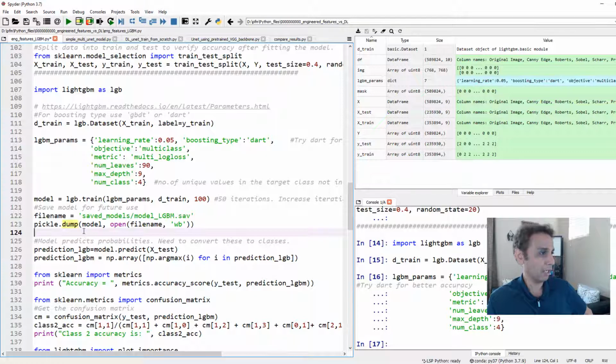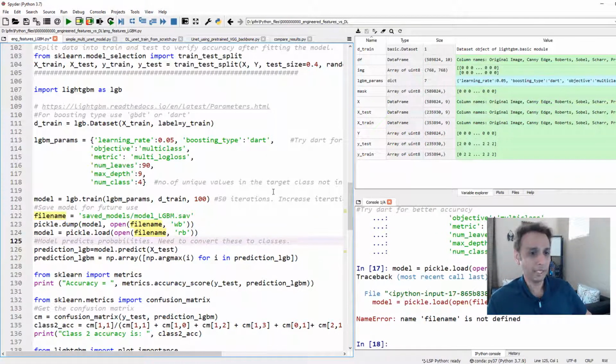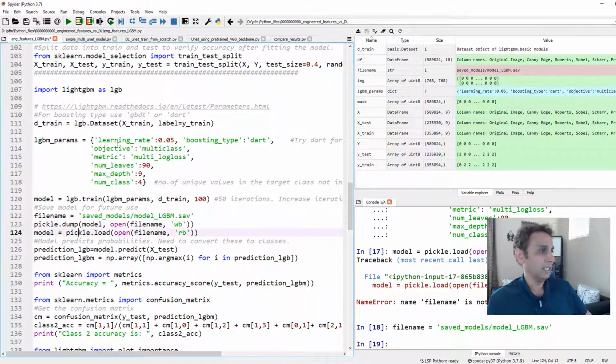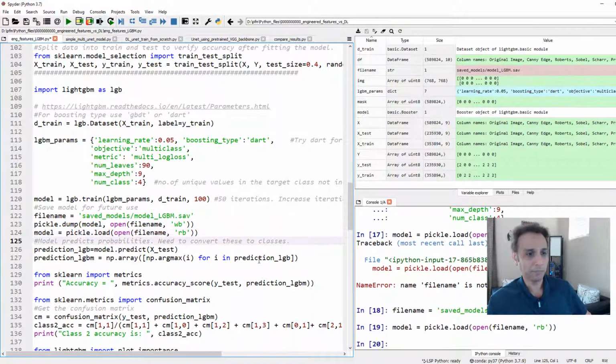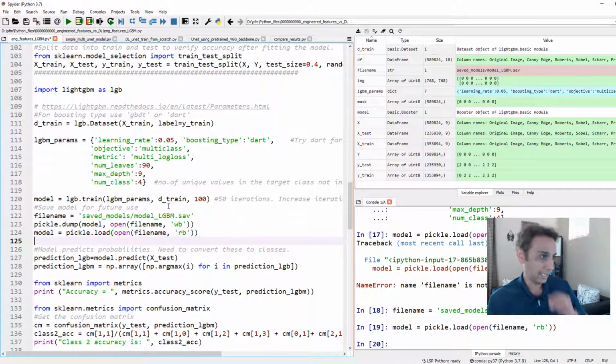Well, we don't have a model, so I forgot: pickle model equals pickle.open. So let's go ahead and do that. pickle.load, open file name, RB. Yeah, so now we should have our model. When I do that, file name is not defined. There you go. Let's do that, and let's load our model. Okay, so now we have the model that I trained using these settings.